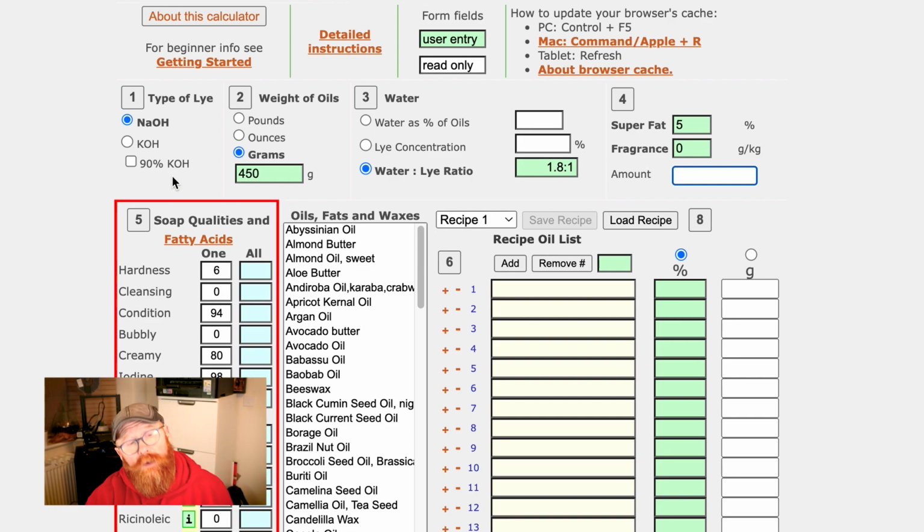Next one, we're looking at adding into our recipe. Now, number 5, you don't really need to worry about. This is just information here about the oils that you're going to be putting into your recipe and their fatty acid profiles. I will do a fatty acid profile video a little bit later on to tell you how you can read those fatty acids and understand what your soap might be like, but you don't need to have that information. You don't need to worry about that right now.